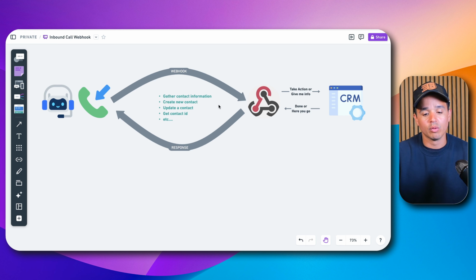Once your webhook is caught, it can go out, take some actions, provide some information, and then respond back to the voice AI agent in the same manner that it received information, giving it whatever information it gathered or information on any actions it may have taken. And as I mentioned earlier, gathering contact information is probably the most common use case for the inbound call webhook in order for you to give a more personalized experience to that caller. And so let's hop in.